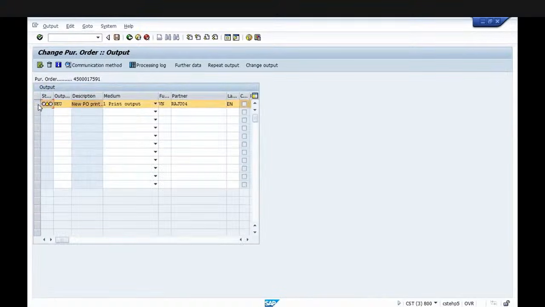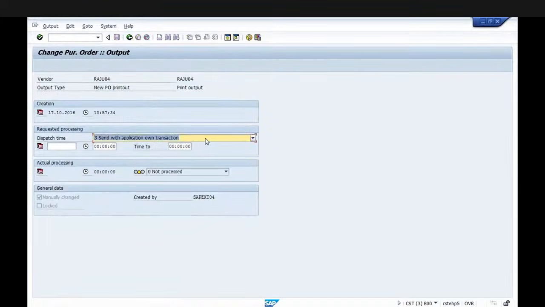And coming to further data, we have different options here. For example, these last two we use mainly. One is with own application, which means once you create a PO and it is released, you have to go to the transaction ME9F. Okay, there we have to release that output. Then only you can get the mail or you can see the print, all the details. Then the status will be changed to processed successfully.